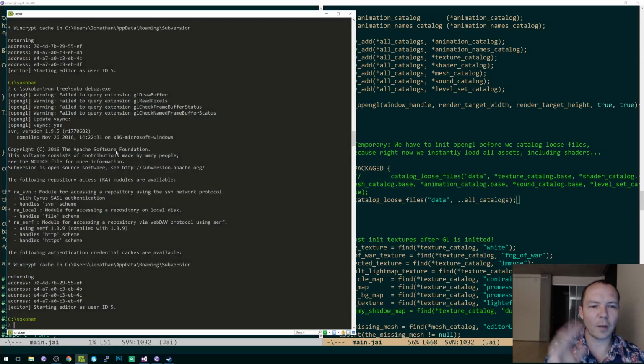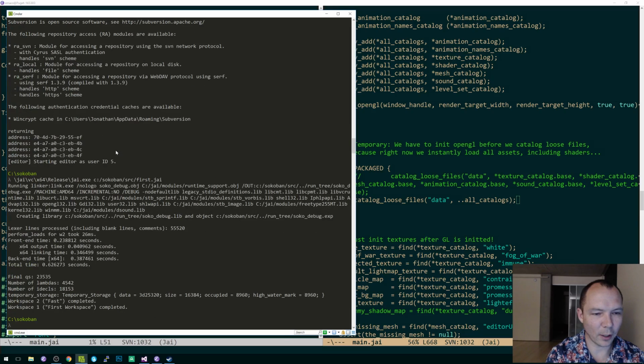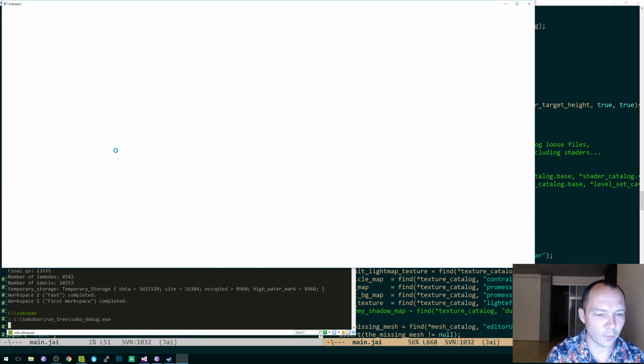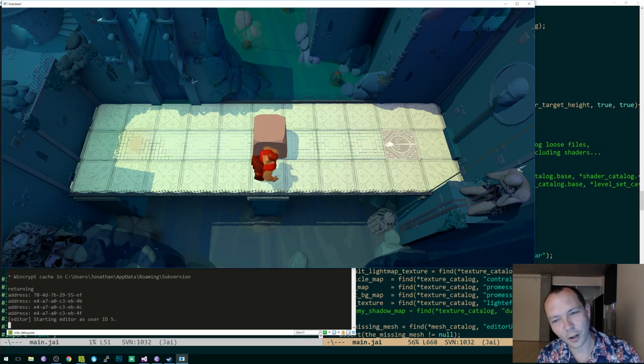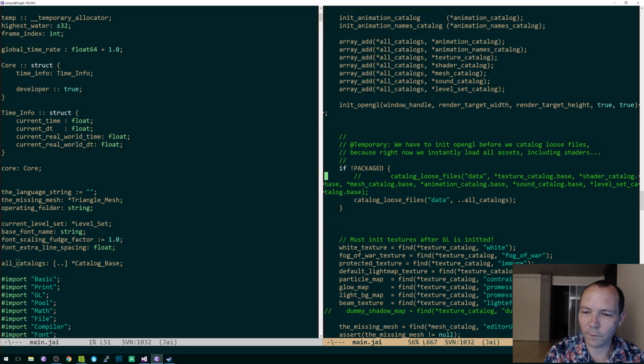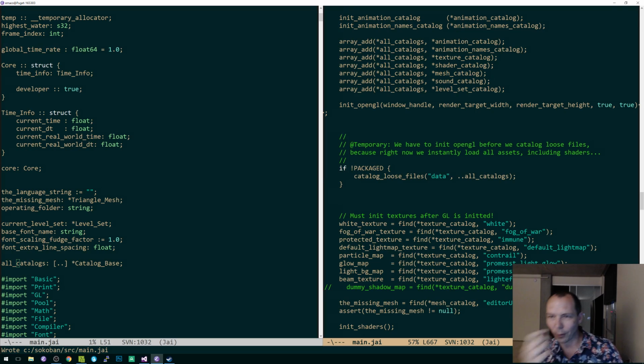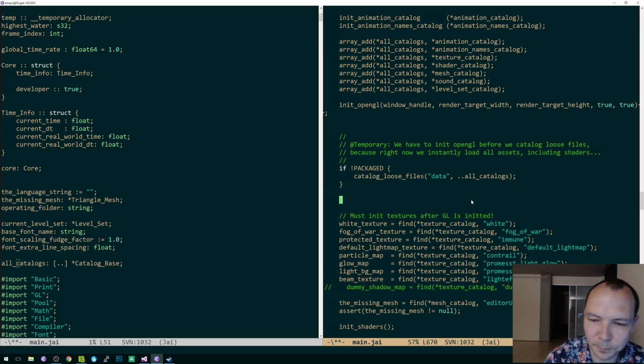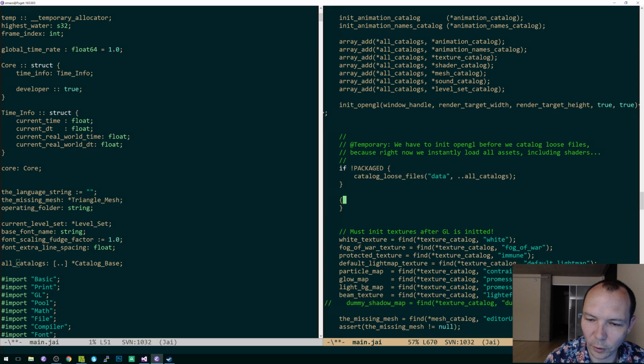Because I haven't covered all the corner cases about polymorphism and base classes and stuff. Oh my God. It worked. Oh, the language is getting good. All right, so as long as I register anything in all catalogs, catalog loose files basically goes over every file in data and tells every catalog about that file, right? And so from here, here's what I can do.